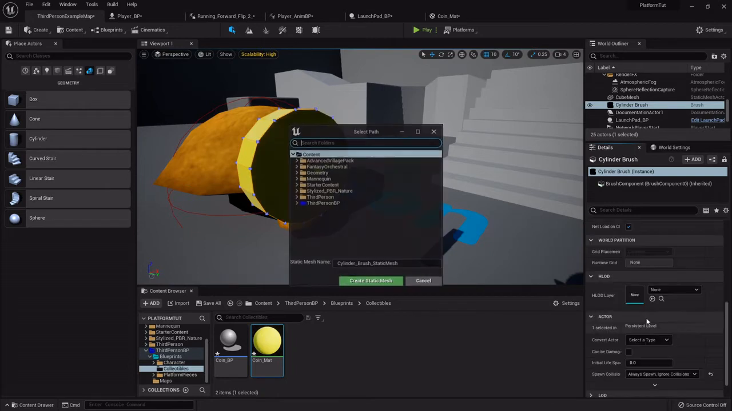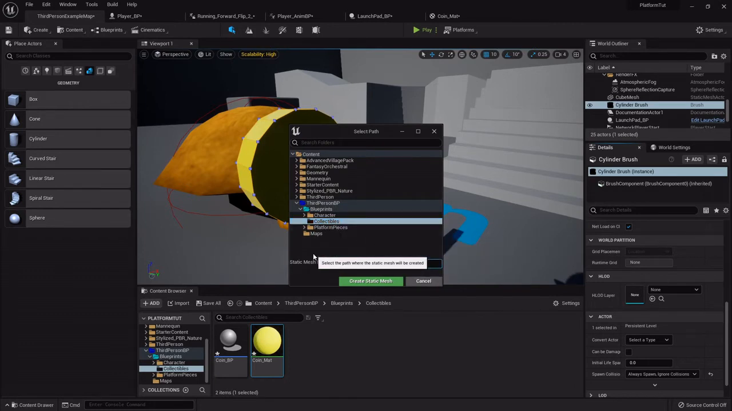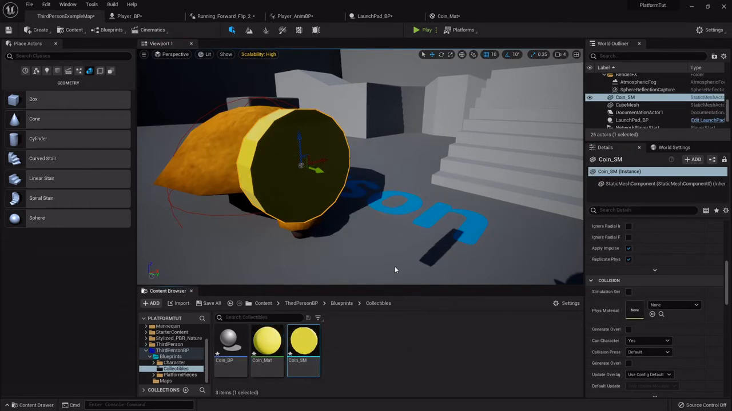So I'm going to create a static mesh, and in the blueprint folder, I'm going to put it into the collectible. I'm going to highlight the collectibles, and I'm going to replace the name and call it coin underscore SM. So SM for static mesh. Then create it, and then boom, there it is.